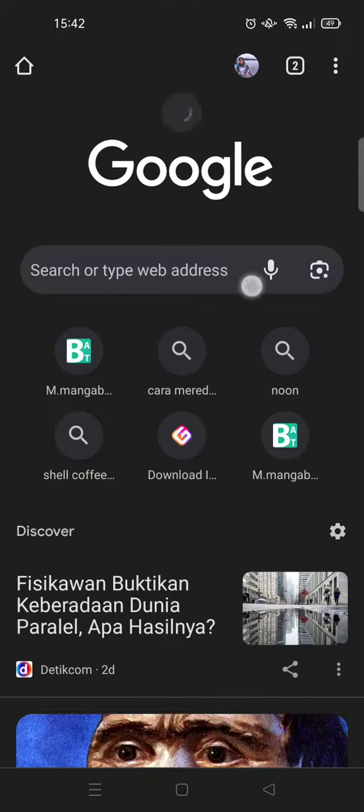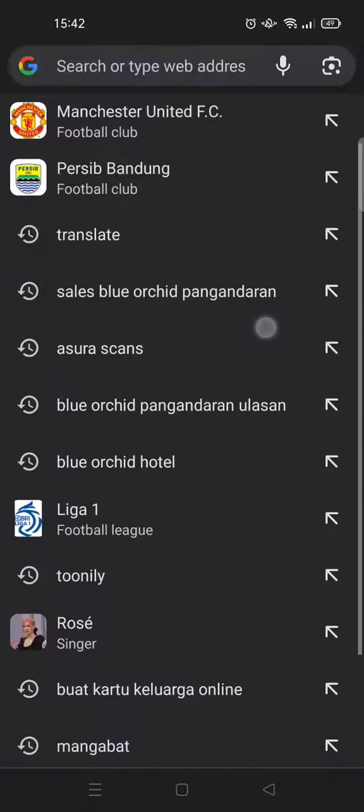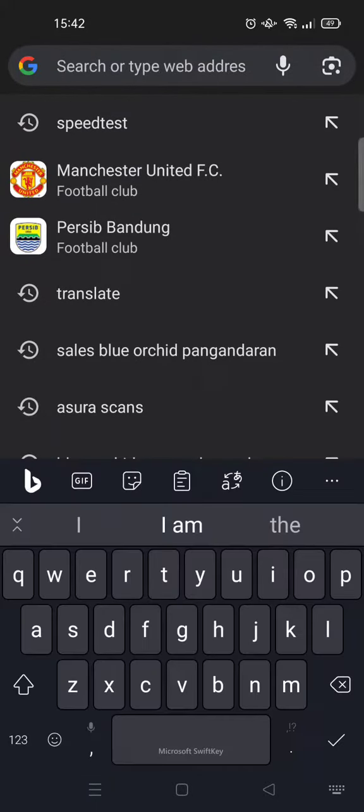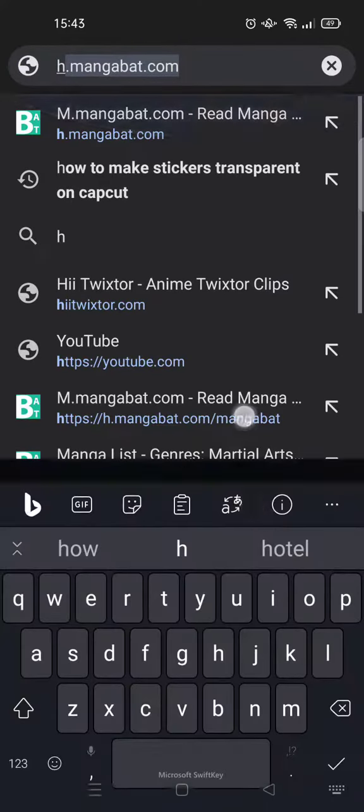So when you click on the search column or the search engine here, there will be a suggestion based on your history. So when you type in a letter, there will be a suggestion like this.